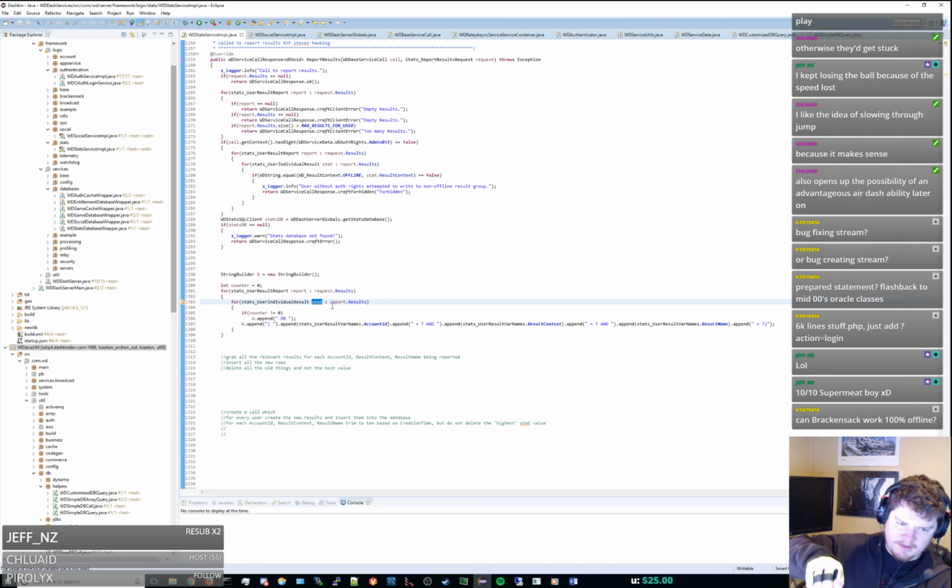Can bracket stack work 100% offline? Absolutely. You will not have your stat tracking and everything else from this because we're storing it in the database. So if you're not connected, you won't be able to report your results. I might have time to write some local caching to help out if you're offline and make sure it gets reported.